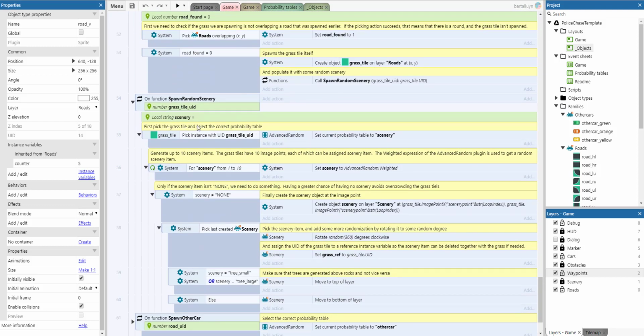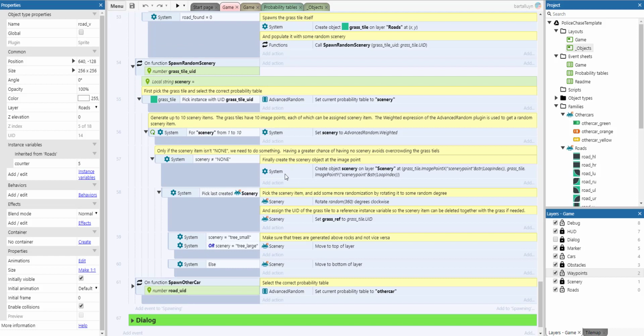So first we pick the grass tile, which is passed as a parameter, and select the correct probability table. We generate up to 10 scenery items on the grass tile. The grass tiles have 10 image points, each of which can be assigned a scenery item. The weighted expression of the advanced random plugin is used to get a random scenery item here. Only if the scenery item is not none do we need to do something. Having a greater chance of having no scenery avoids overcrowding the grass tiles. Finally, we create a scenery around the image point.